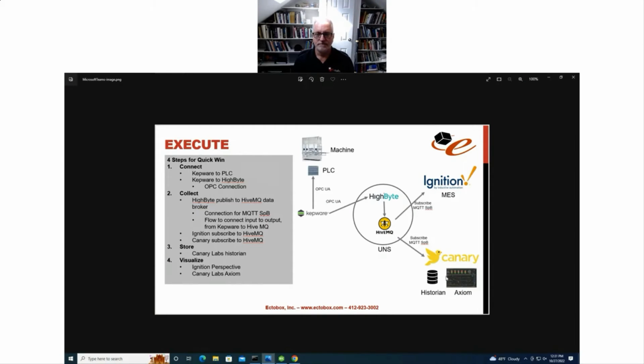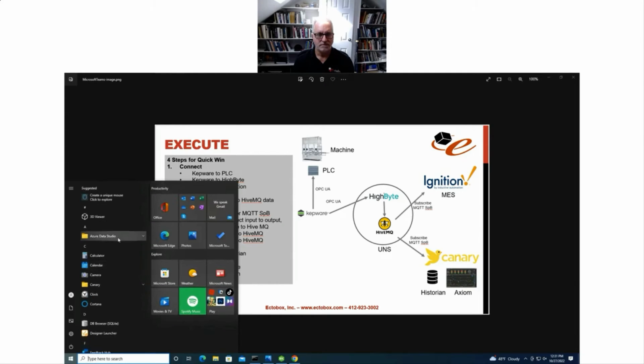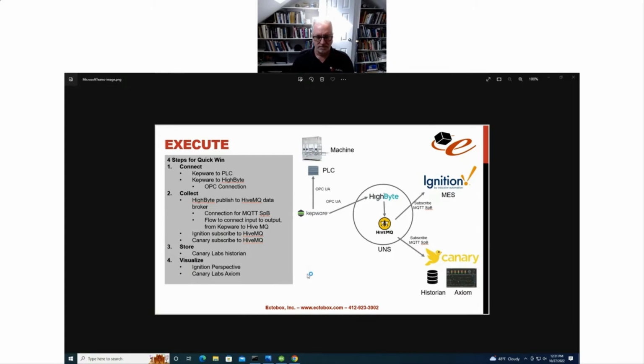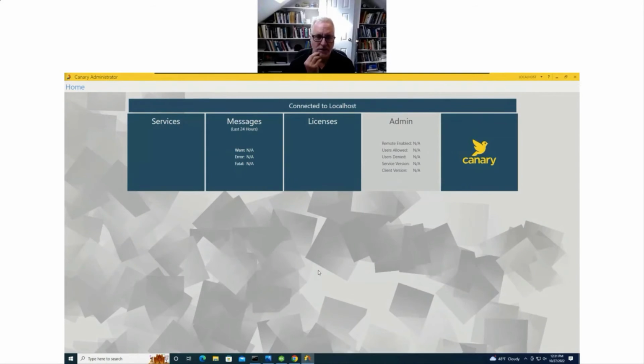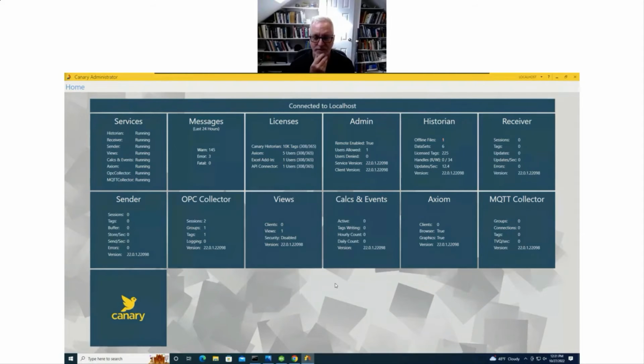All right. So with Canary, now that data is being published at a data broker, I can open the Canary admin tool. I have Canary installed locally on this computer, but Canary itself can also be in the cloud like HiveMQ is. And as a reminder, Canary is a time series or historian database with a really nice visualization tool, which you'll also see. It's a really great product and great company. So here's my home screen for my Canary admin.